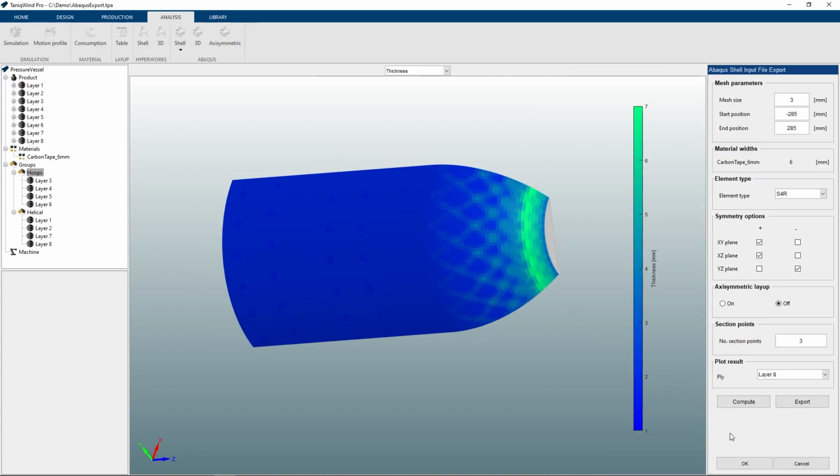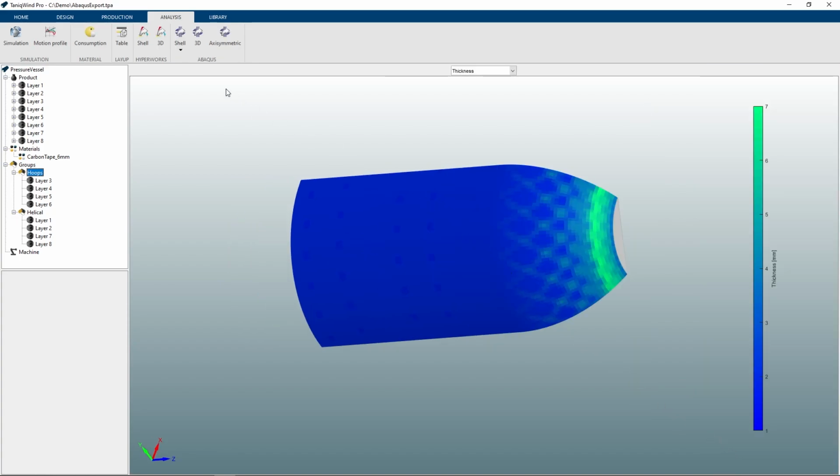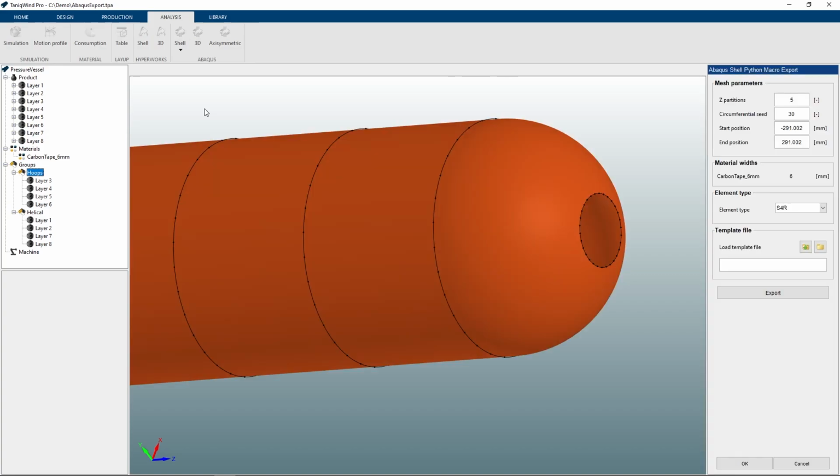Now we move to the Python macro export option for the Abaqus shell. This option allows you to export the created design in TaniqWind Pro to Abaqus as an editable shell model. Unlike the Abaqus input file, which allows for toe tracking, the Python macro export only allows for the export of the design as an Axisymmetric shell. In the panel, we can see some similar settings as in the shell input file panel, like the start and end positions in the mesh parameter section.